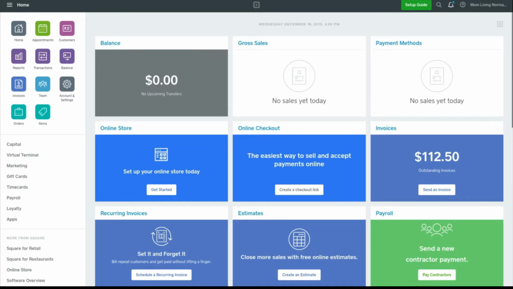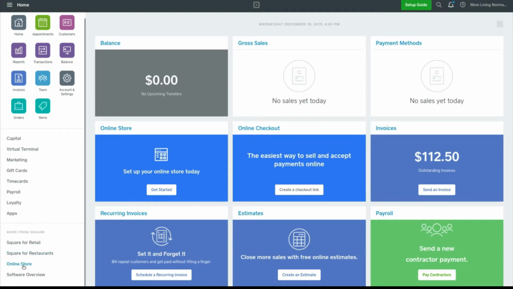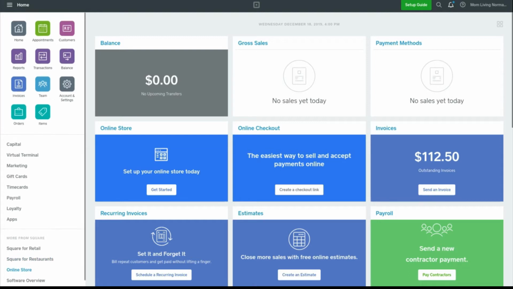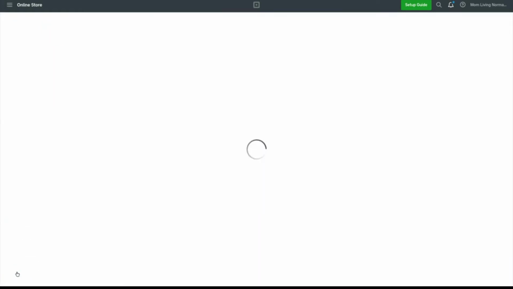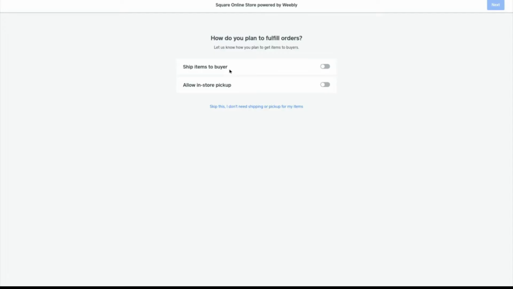So, after you have your appointment set up and your invoicing, if you decided that you would like to go ahead and have an online store for your products or your services, then you can do that right from your Square dashboard. So, we'll click online store and it will open up a new menu. They will ask us some questions.